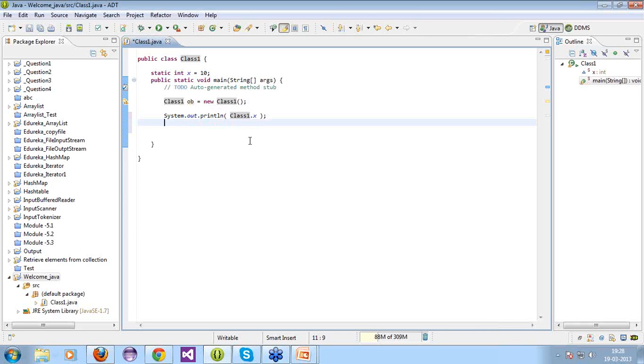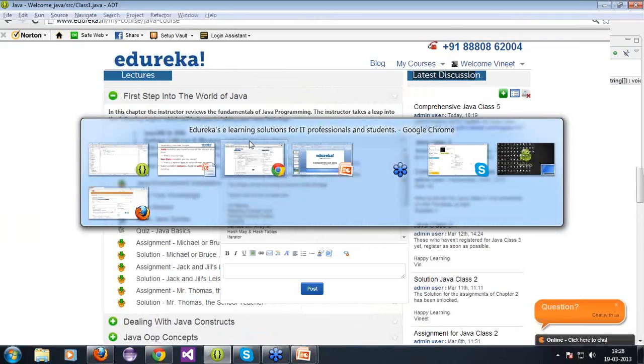So all of you, are you clear how to use a static variable, how to declare it? Please write down on the chat window so that I can move forward to the next one.